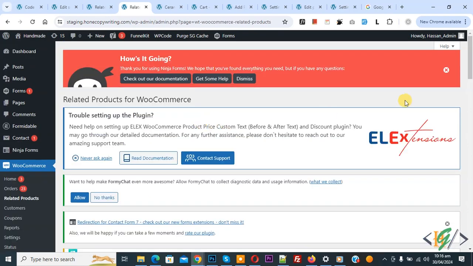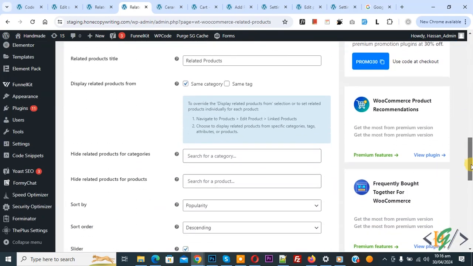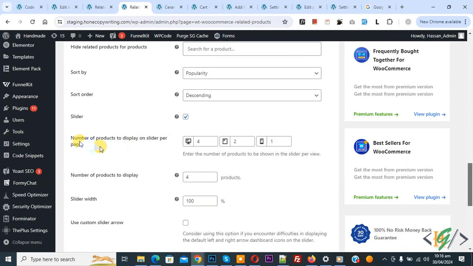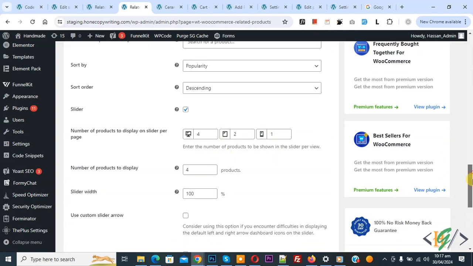Now the plugin setting opens and then scroll down, you see multiple options and then you see the number of products to display on slider per page for desktop, tablet and mobile. So you can do the setting according to your requirement. If you want you can increase it. So we are going to show 4 products on the slider per page for desktop, for tablet 2, for mobile 1. Then click on Save Changes.